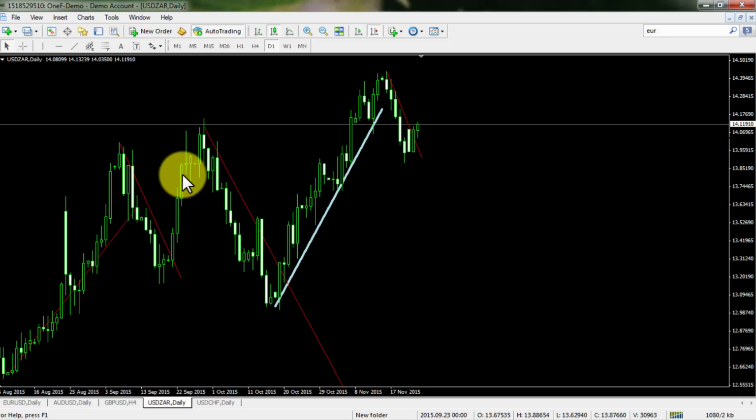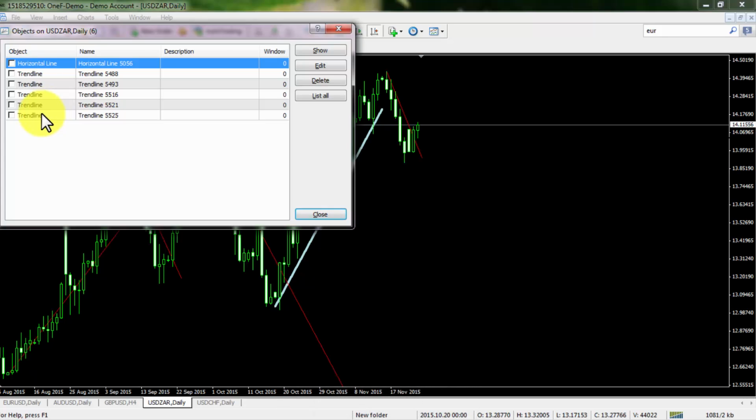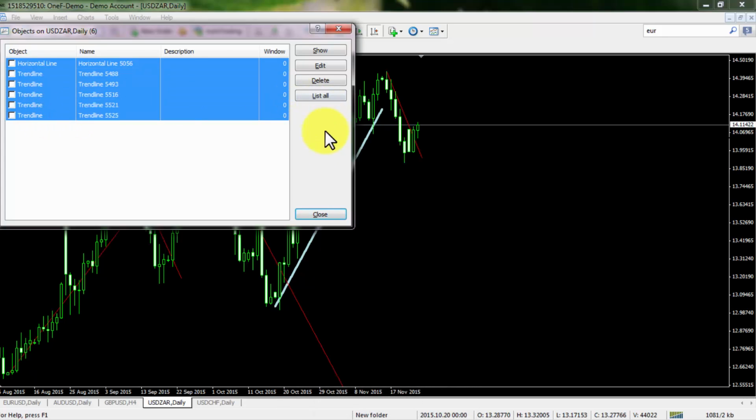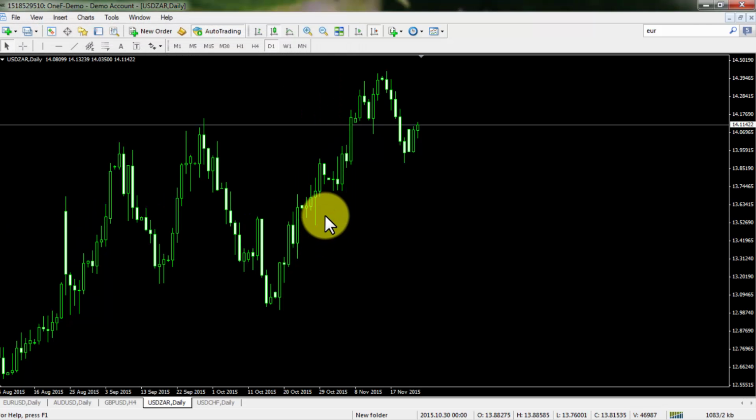Let's delete all of our drawings. Remember the shortcut Control B brings up all the objects you've drawn on the chart. Let's select all of them, click Shift, select them all, click Delete, and that removes all your objects drawn from the chart. You can also draw in your horizontal support and resistance with this horizontal line over here.